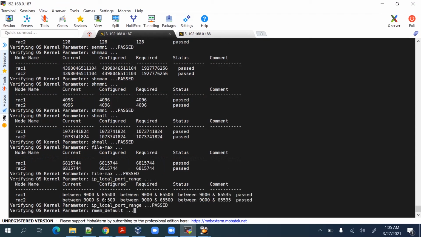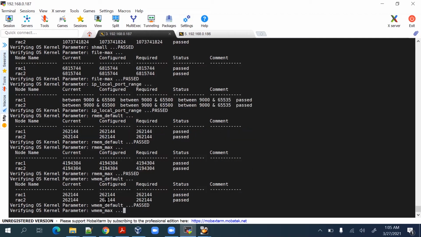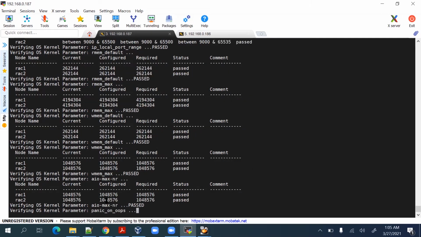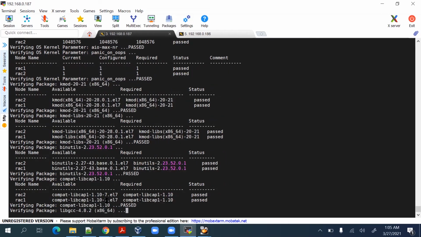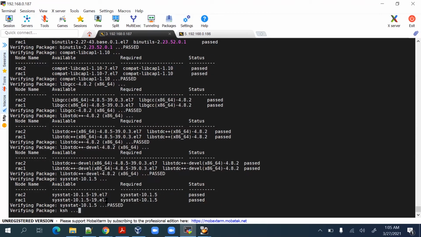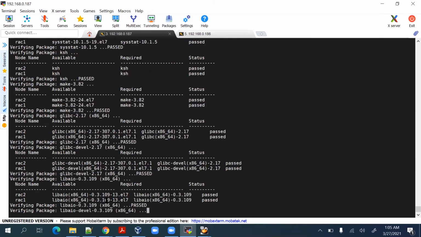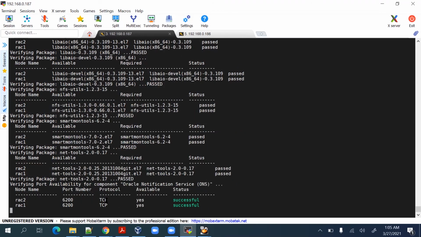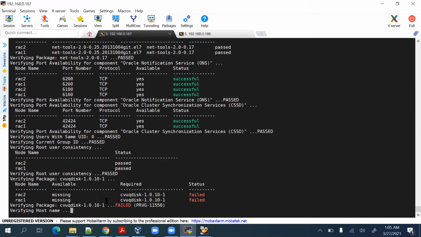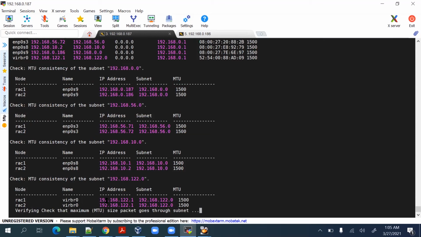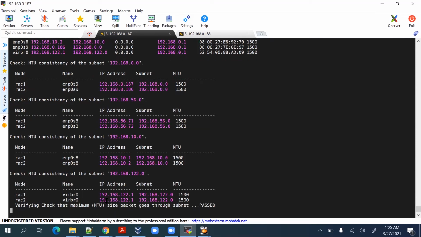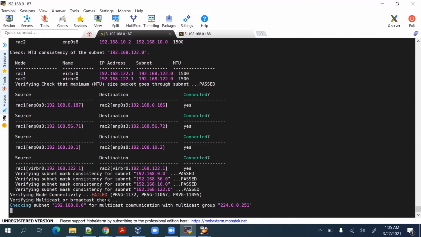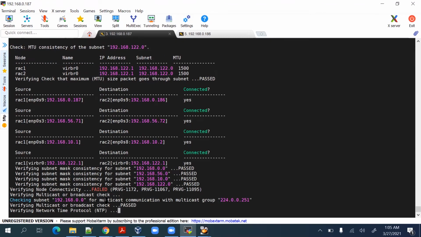Then we have created the passwordless configuration between the nodes, and now we are running the Cluvfy utility to cross-check the pre-installation steps. Once this is done, we can go ahead with the installation of grid software. Then we'll do the RDBMS software and then we'll create the database. So, one at a time.